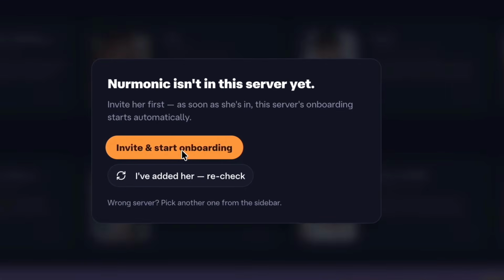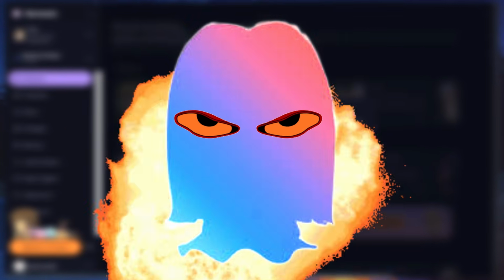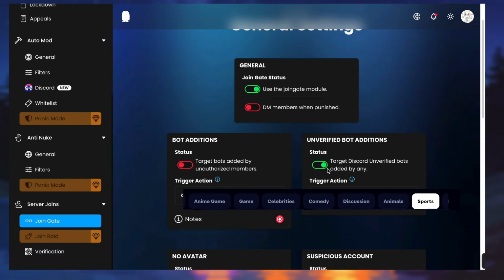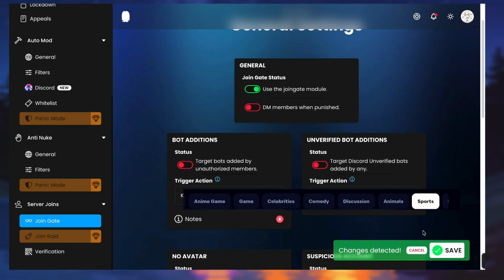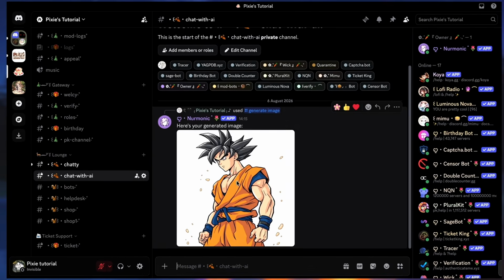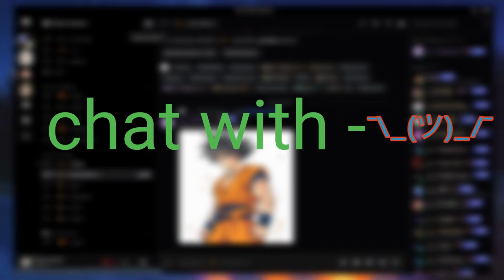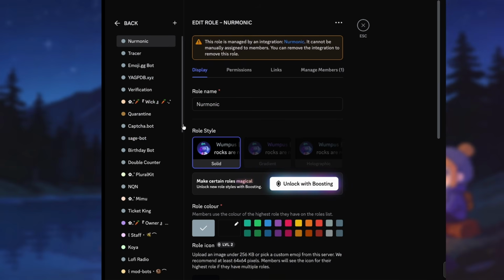Now, adding the bot to your server is mad easy. But if you have a bot like Wick that can ban unauthorized bots, first disable that temporarily in its Join Gate feature. Now the bot can be easily added to your server. Once the bot is added, create a separate channel and name it Chat with whatever your bot's name is. Then go to Server Settings and Roles.